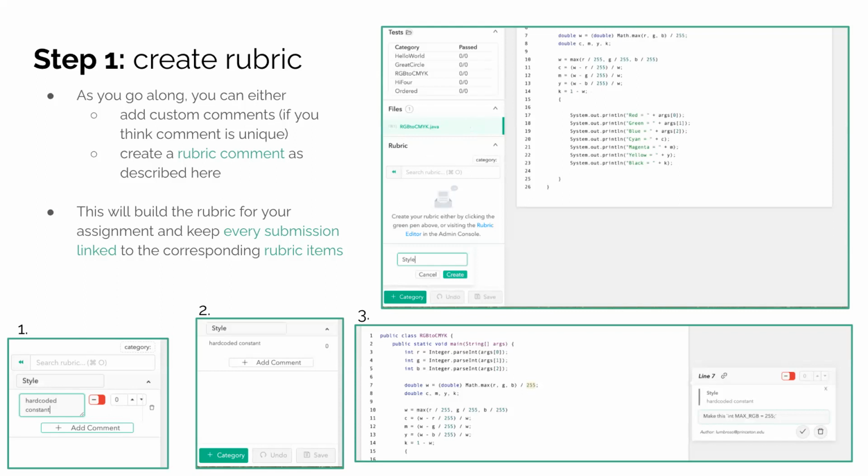This will help build the rubric for your assignment and keep every submission linked to the corresponding rubric item, if, like, when suggested, you want to post-correct the grading in any way. Here's an example of how that would process. In the rubric, you might first create a category. So I'm going to draw here. You would create a category that I'm going to call style. Then that category appears, and you click add comment to add a specific comment in the category. Here we're going to tackle the problem of a hard-coded constant.